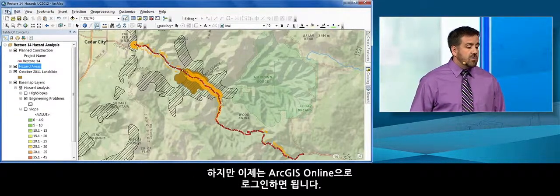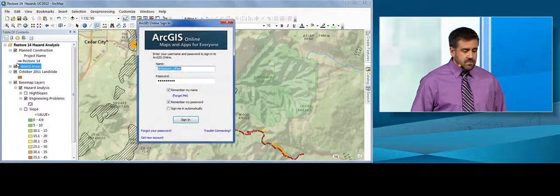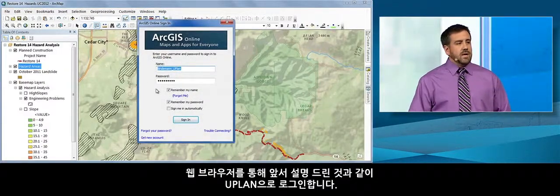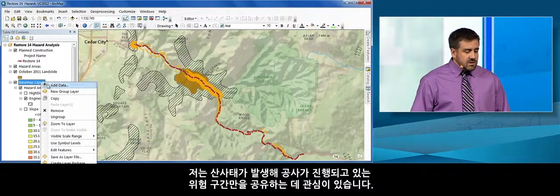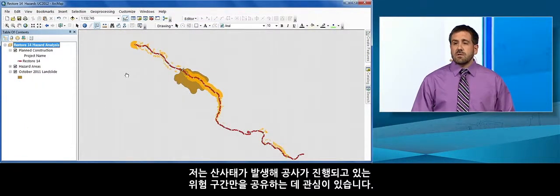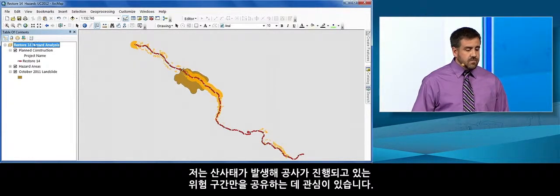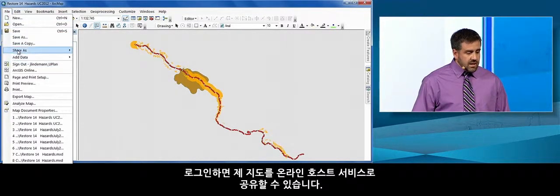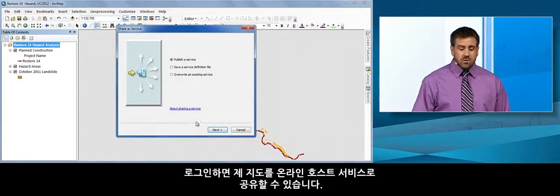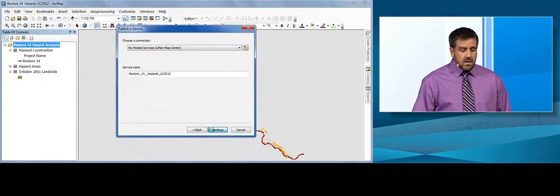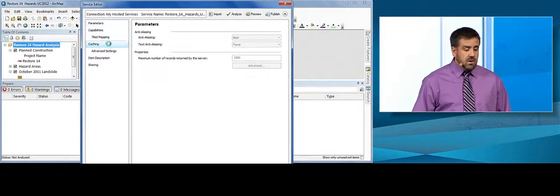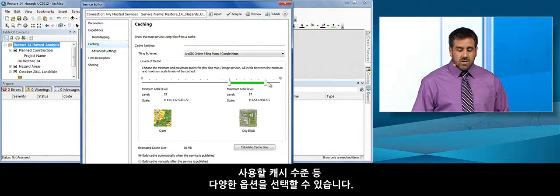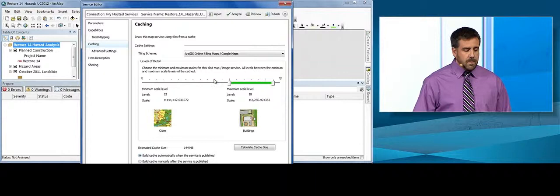But now, all I have to do is sign into ArcGIS Online. Note I'm signing into UPlan, the same ArcGIS Online organization Frank and John were accessing via a web browser. I'm only interested in sharing the at-risk areas where the construction is and the landslide. Once signed in, I can share my map as an online hosted service. Now, I have many options to choose from for how I want my service to be configured. For instance, at what levels of detail do I want caching to be enabled to deliver my map quicker?